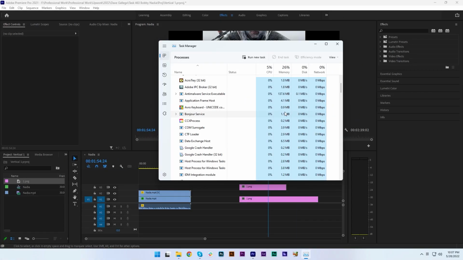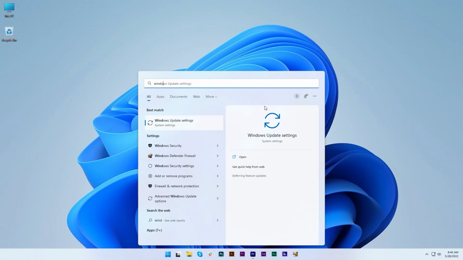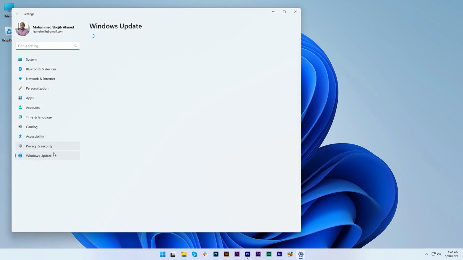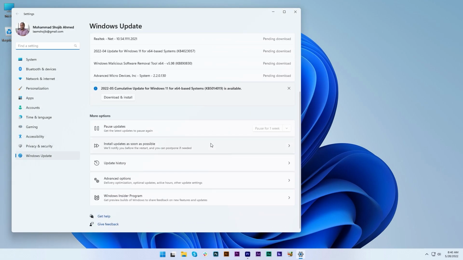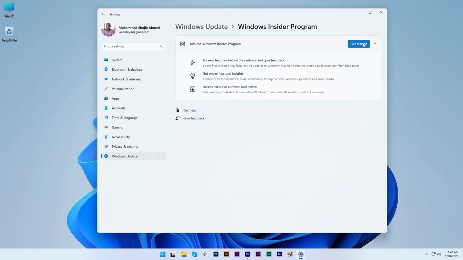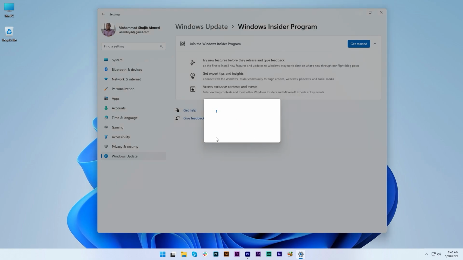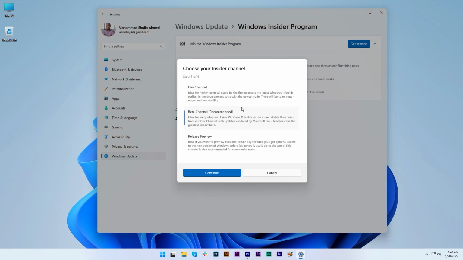So how to upgrade to this version of Windows? First of all, you have to search Windows Update and go to the Windows Update settings. And after that, scroll down, you will see Windows Insider Program. In Windows Insider Program, you will get started. Click on that, add your account, and then you have to select the beta version, not the dev version.